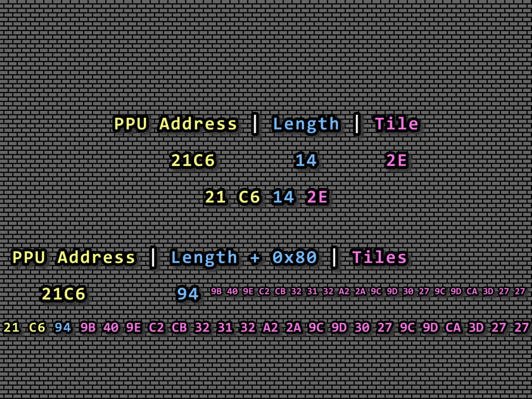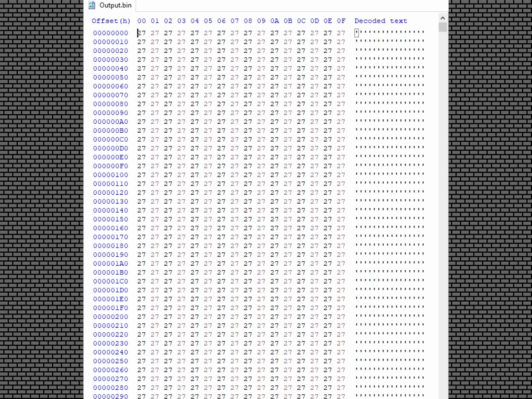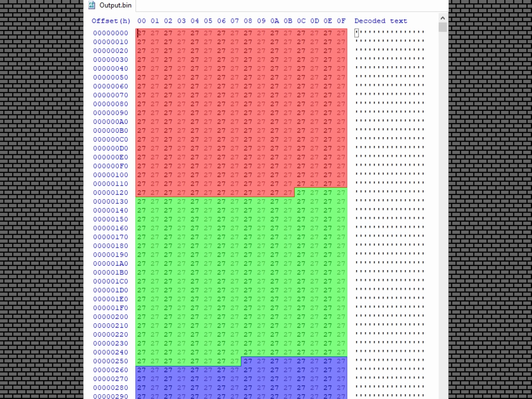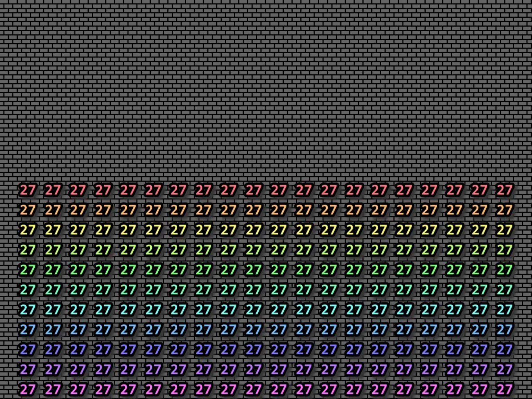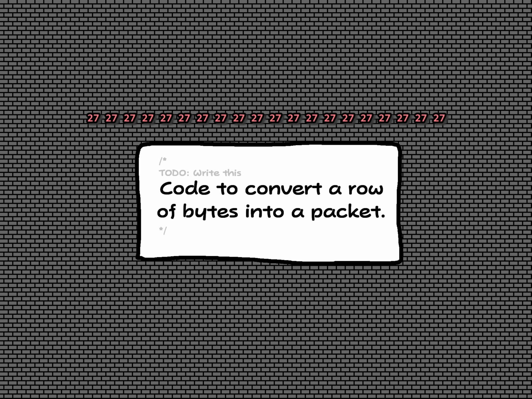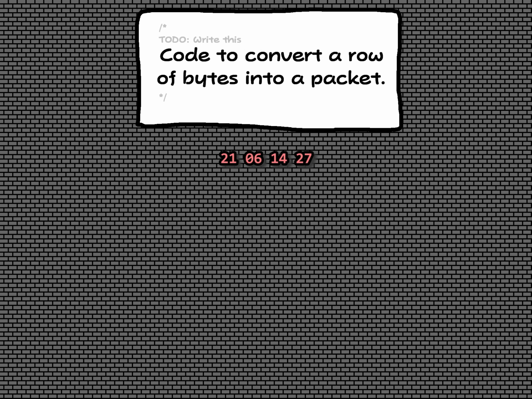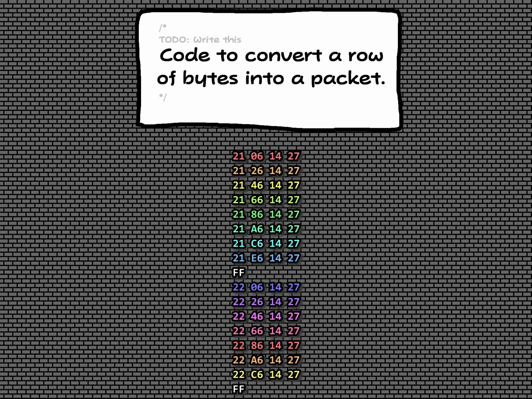Here are the formats for our packets, and here's the data we exported from our C# program. Let's begin by separating these packets into each frame. We can then separate each frame into the individual rows that make it up. All we need to do is write a function that can take in a row of bytes and spit out a packet. Do this for every row, and we've got ourselves a full set of packets.